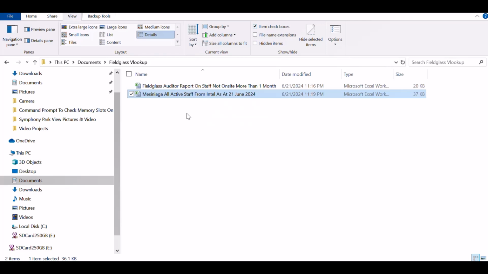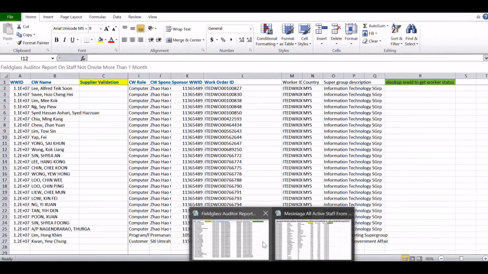Basically, I have another file where I pull out all the data from the active listing of staff that we have in the Fieldglass system. So basically, these are the two files. The first one we get from the auditor, to check whether those staff they have checked from the triggering of the Fieldglass, stating that our staff has not been on site for 1 month. And the second file is what I pull down from the Fieldglass system on all the active staff that we have. So you can see that there are two files here.